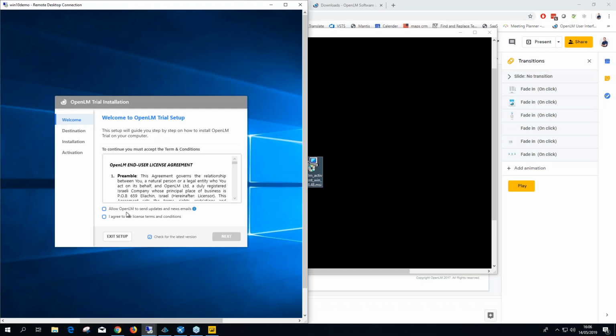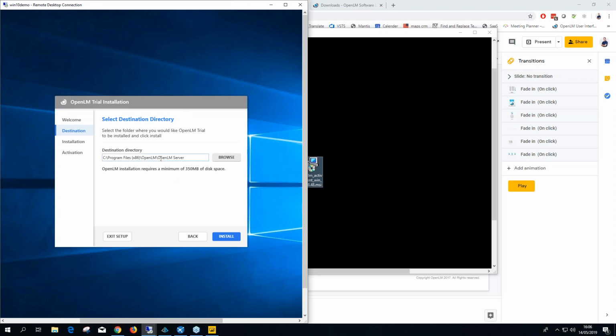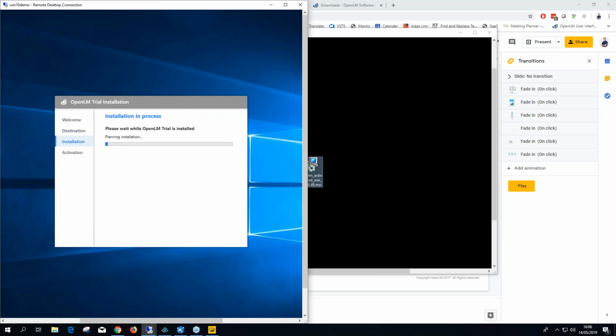So we simply double click. We'll allow OpenLM to send updates, agree to the license terms and conditions, and have OpenLM check for the latest version. We'll click Next, select where to install it, and simply click Install. Now, this is a very straightforward operation. You just click Next, Next. That's it. It starts installing.